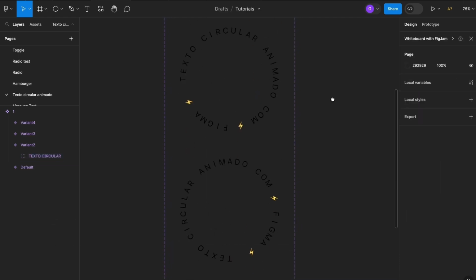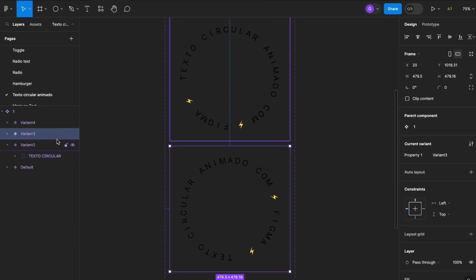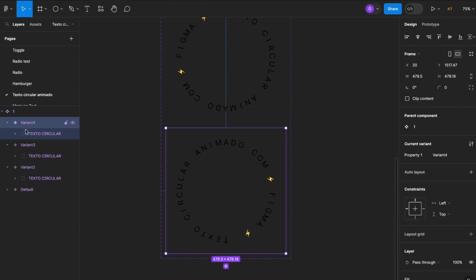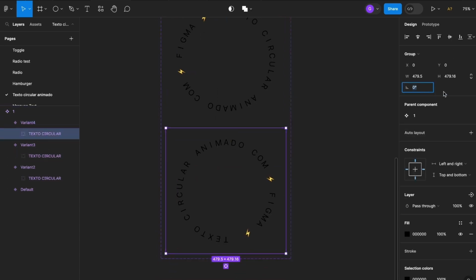Okay. We'll do the same with the third variant, but for this one, we'll set it to -180 degrees. And for the fourth variant, we'll set the angle to 90 degrees.